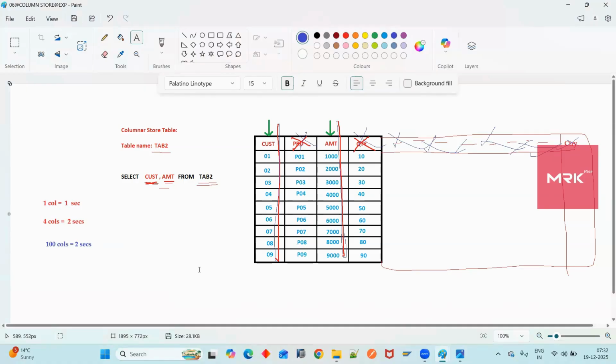So which is giving high performance? When compared to the row store table, the columnar storage table is giving high performance. So this is one of the reasons why the HANA database gives high performance. The first reason is the in-memory database, and the second reason is the columnar storage table.